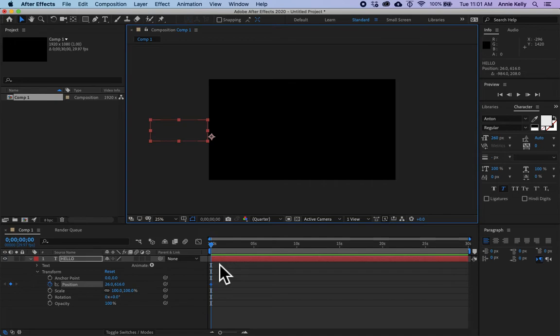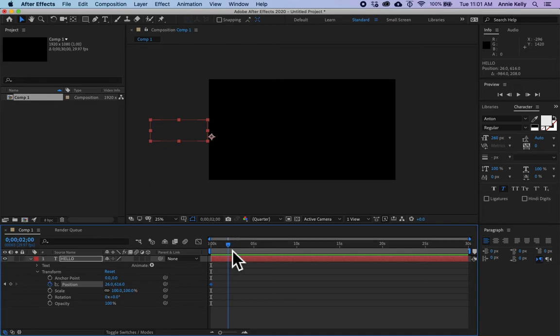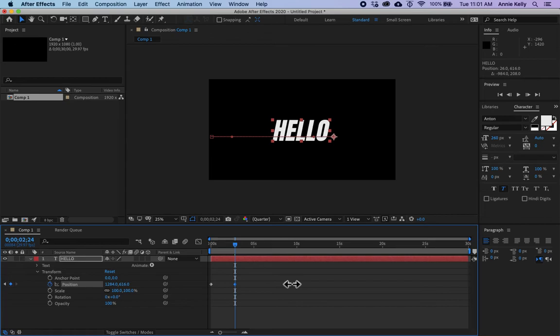Alright, so now I want to add a second keyframe. I'm going to place it about 2 seconds from the start. So I'm going to move my time indicator to 2 seconds, and now I'm going to click the diamond keyframe button over here to add another keyframe. So now for this keyframe, I want to move the position to the center. So I'm going to do that by dragging the number over here. Okay, so that looks pretty centered.